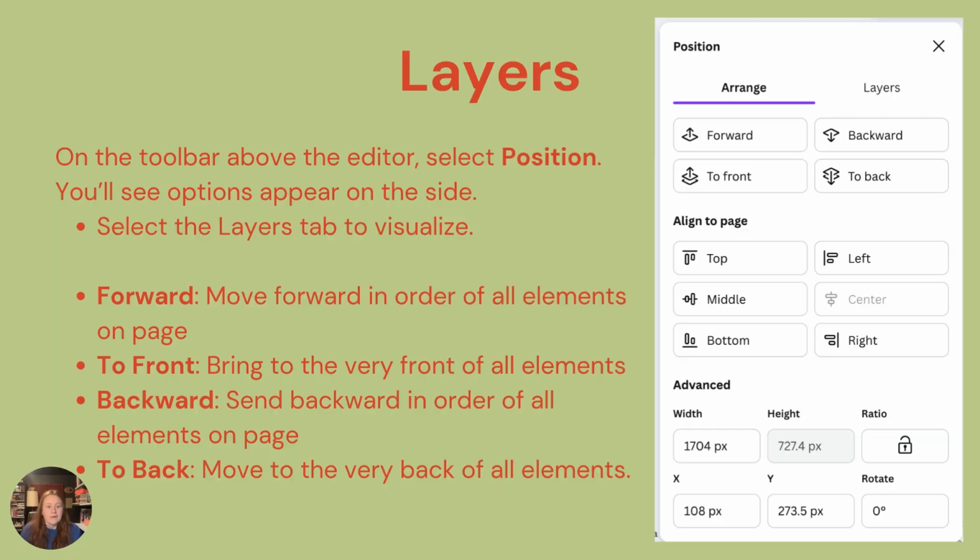Then we also have layers. It is an option from the position box in the toolbar if you select something. And so you can also click on the layers tab. So this is just the position box that I have a screenshot of. If you click on the layers option, you can visualize all the different pieces. But essentially it allows you to select something and move it throughout the page. So move it forward, move it backward, whatever makes sense for you.